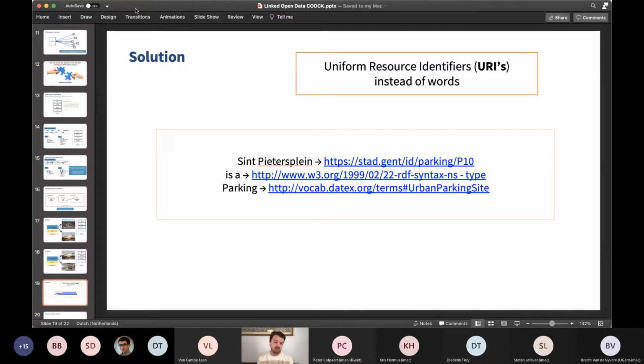And so when we say St. Peter's plan, the city of Ghent publishes this information as linked open data. So if I were to follow this link, I would arrive at a website that gives me the information about this parking site, but that is underlying also readable for machines. So it's both readable for people and machines. And you have the same for these pieces of syntax, which are also available on the web.